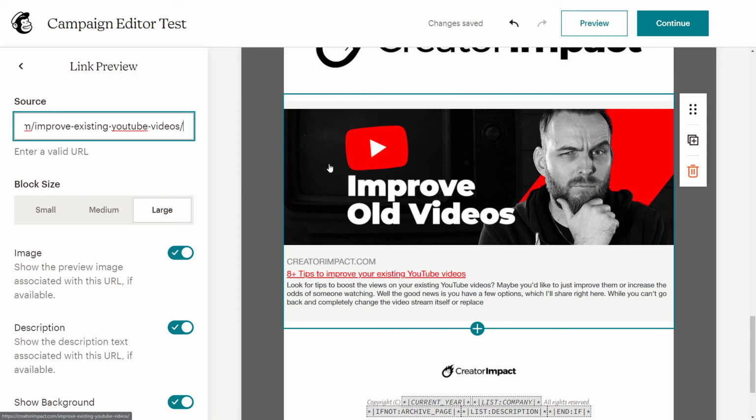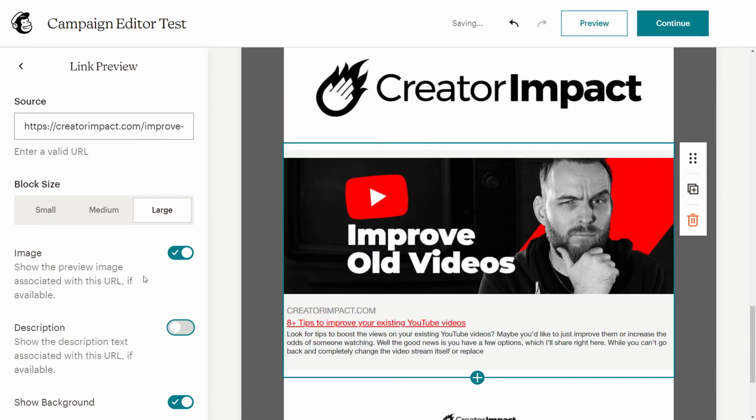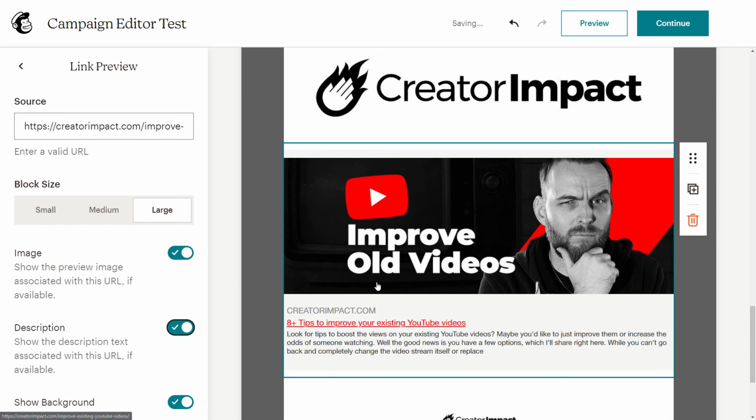And you see you've got a few options. It's got the image here. I can turn the image off and just have the text if I want to. So you can turn things on and off here, like the description. The background has got a slightly different color, so you can turn that off if you want to. But I think it's good just to have the whole thing on there. And then you can change the size.